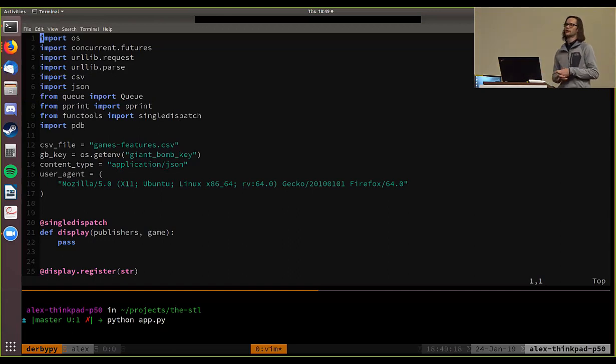pprint, if you're printing things like dictionaries or other data structures that are a little bit more complicated than just a string, or potentially nested, pprint's a good tool to have in your back pocket. It'll print that in an easier to read way.